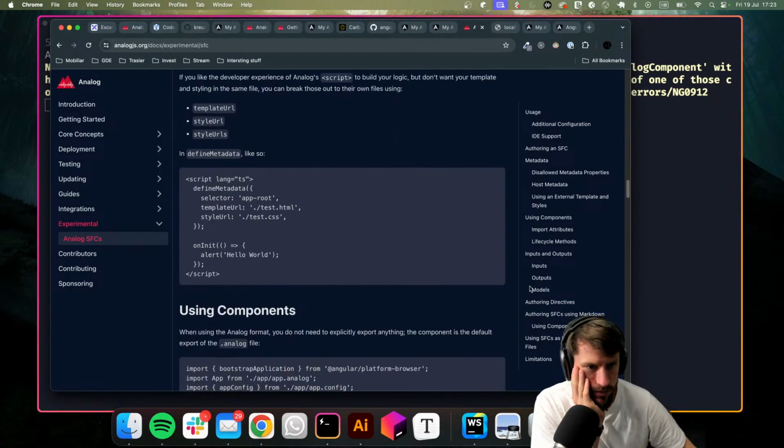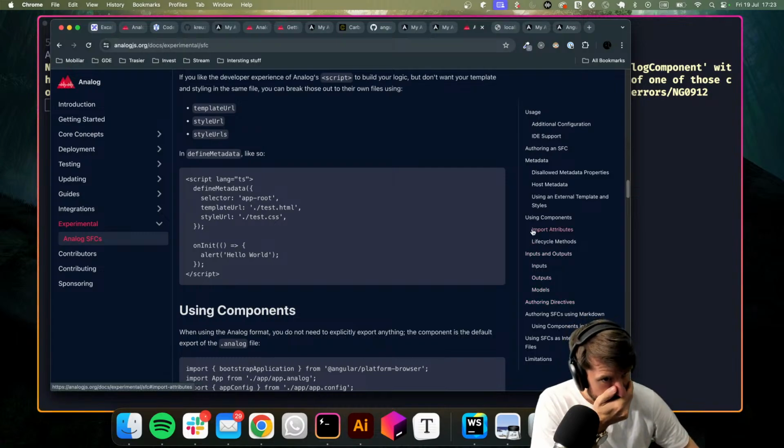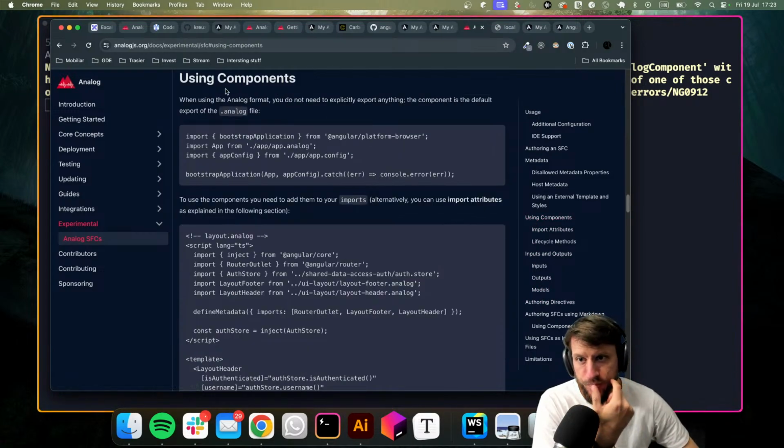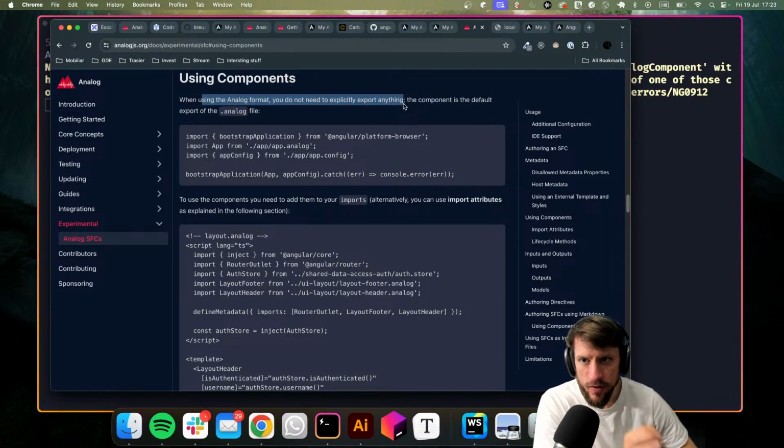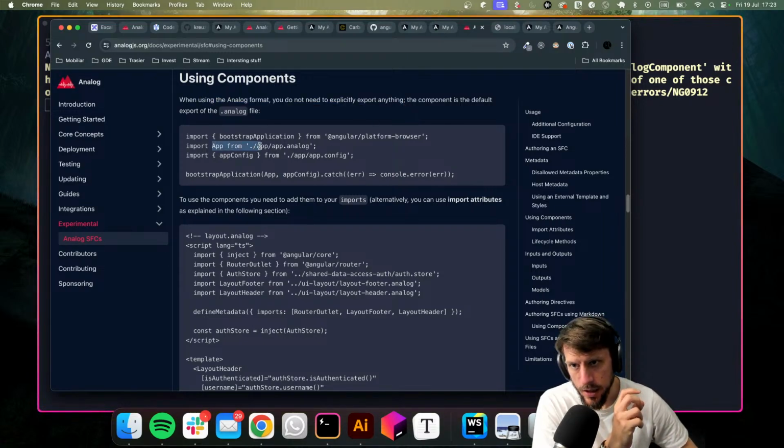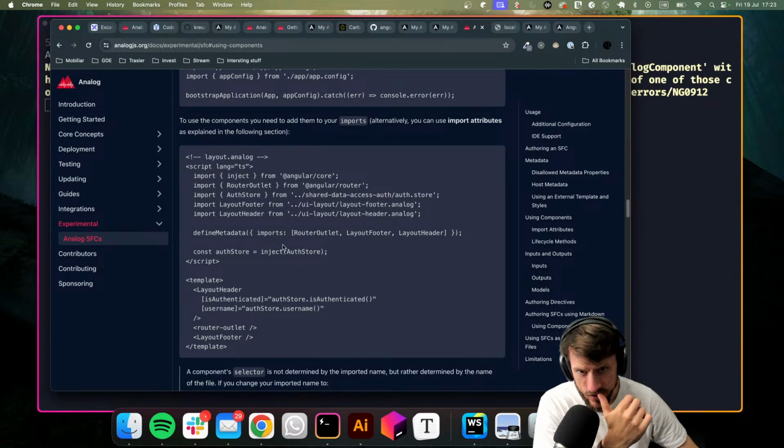Again, using components. When using the analog format, you do not need to explicitly export anything, right? The component is the default export of the .analog file. Import app from ./app.analog. To use the components, you need to add them to your imports. Alternatively, you can use import attributes as explained in the following section.